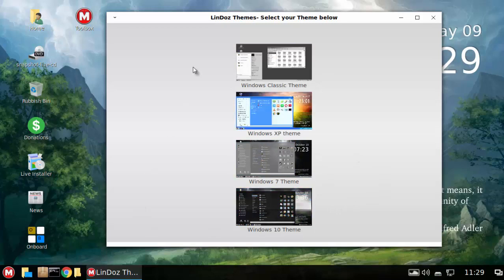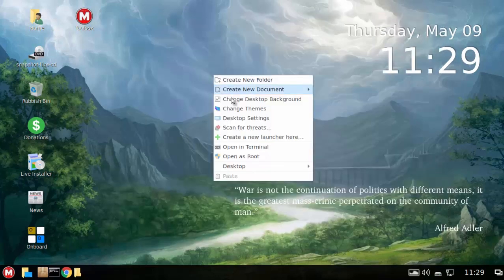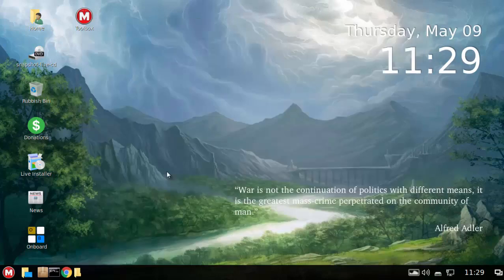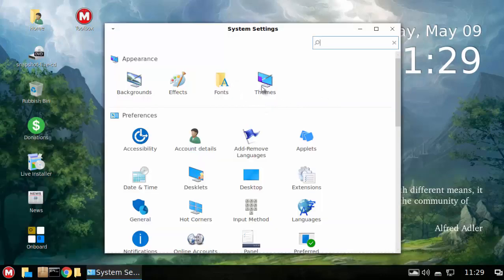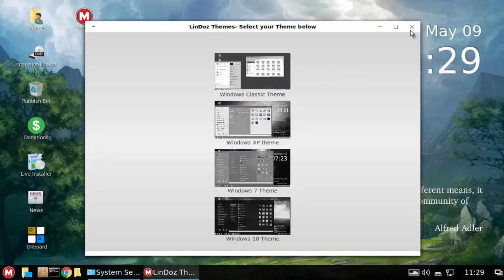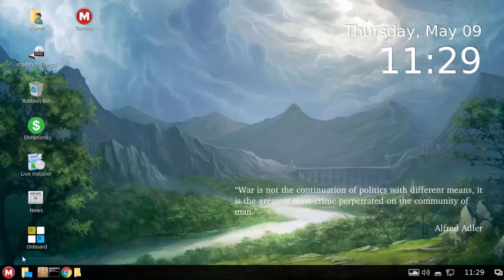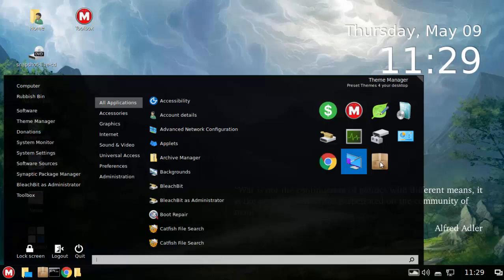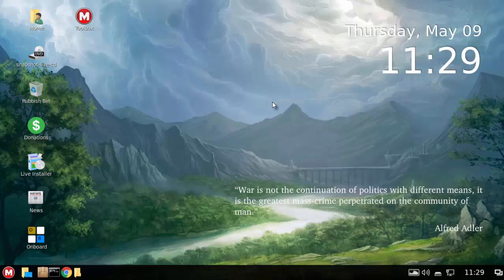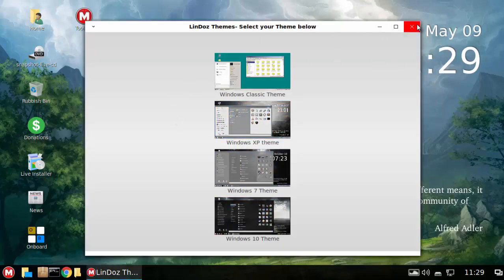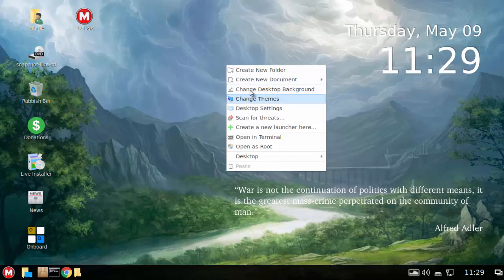So those are covered. You could simply right-click on the desktop and choose change themes, or you could open up your system settings and choose themes. As before, it used to go to the other window, now it goes straight to the window that lets you change themes. Or you can choose it from the theme manager over here, or simply select it from your favorites. So it's everywhere, and it's just one click. So easy to change themes. Look at that, just so easy and simple. The same with background, obviously.